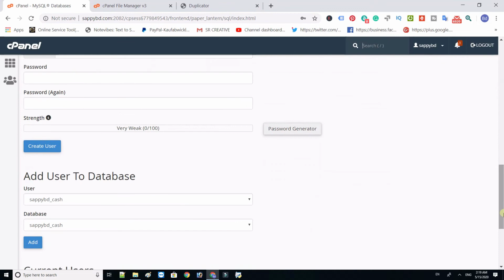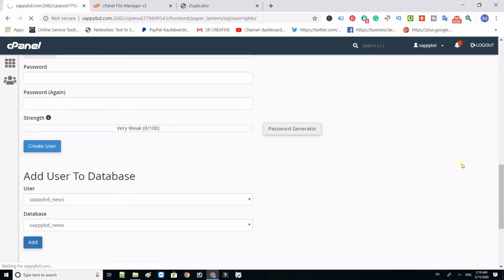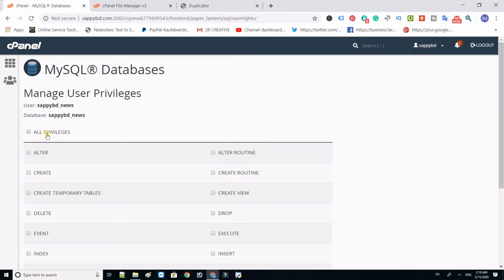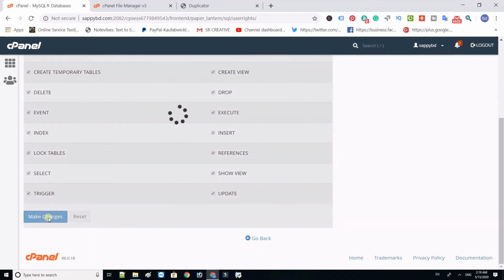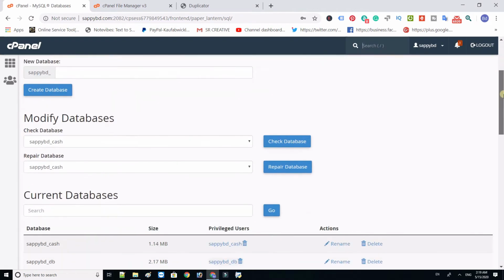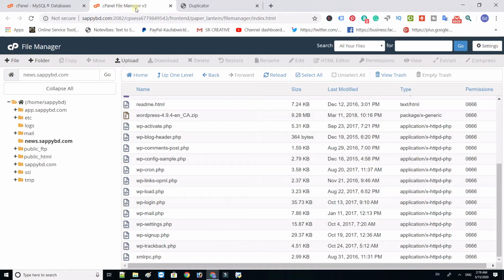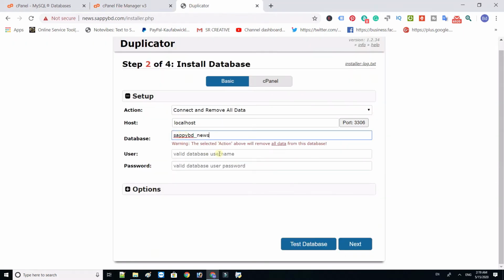Now add a user to your database. Select user and select database. Click Add. Select all privileges and click Make Changes. Now type your database name, database username, and password.